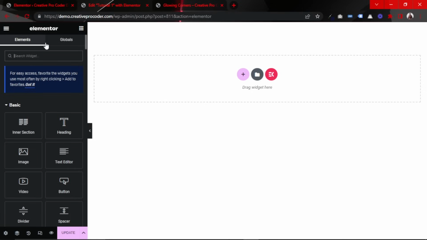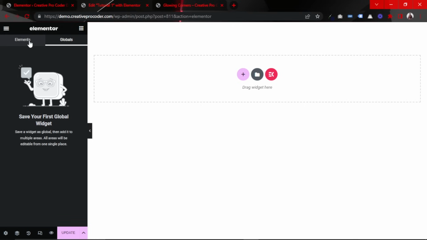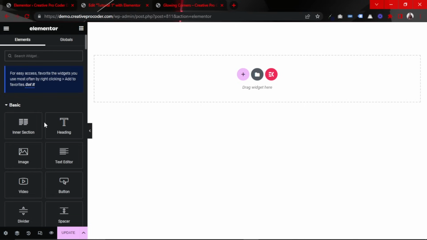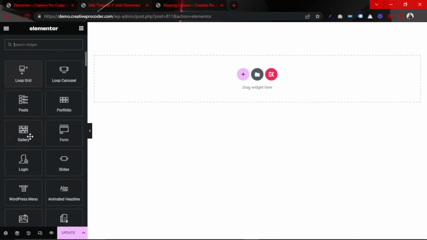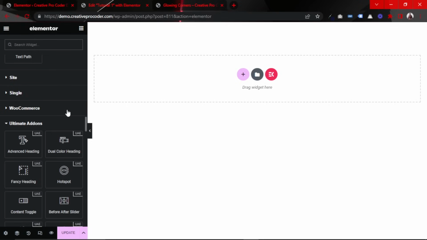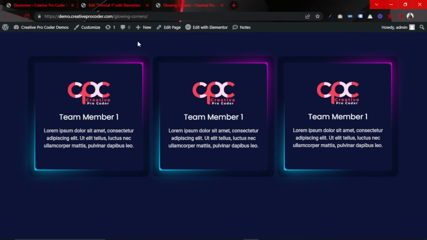There's the elements tab and there's the global tab. In the elements tab there will be all kinds of widgets listed here. This is the basic of Elementor. I have already installed Elementor Pro, that's why I think this Pro version is unlocked, and WordPress general, and I have other extensions for Elementor. I have already installed WooCommerce for other tutorials. That's already listed in my YouTube channel. You can see other tutorials, like this one I already made.